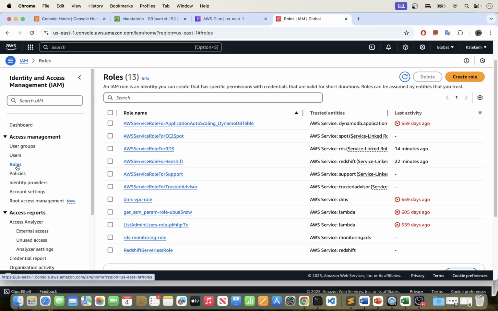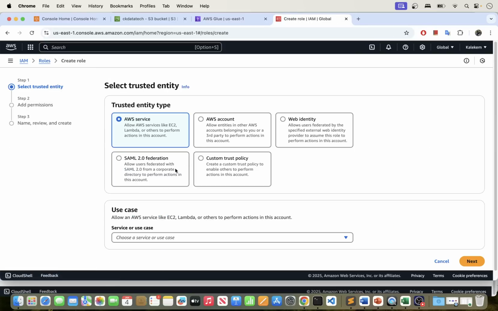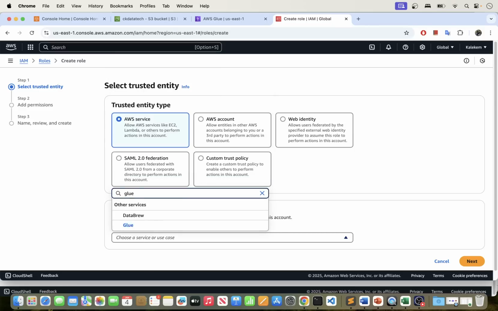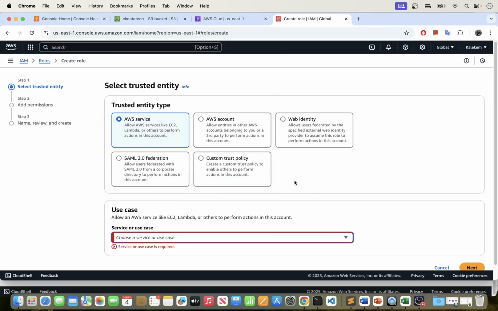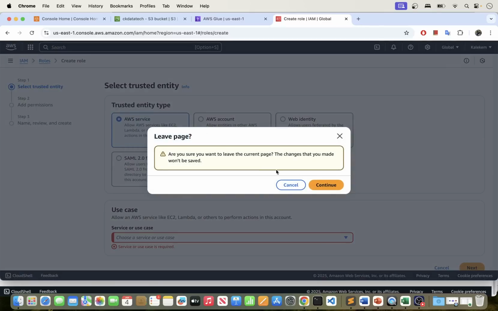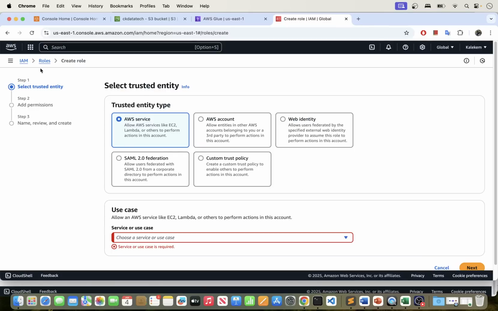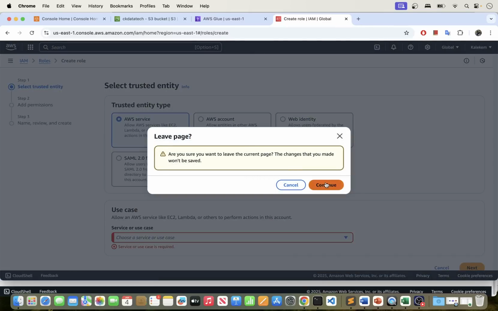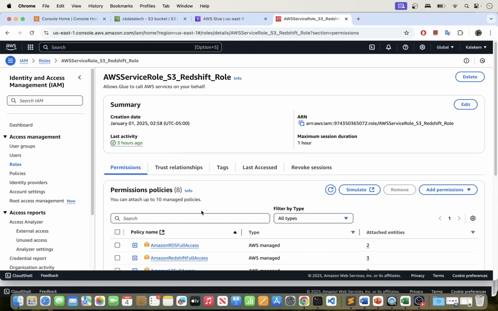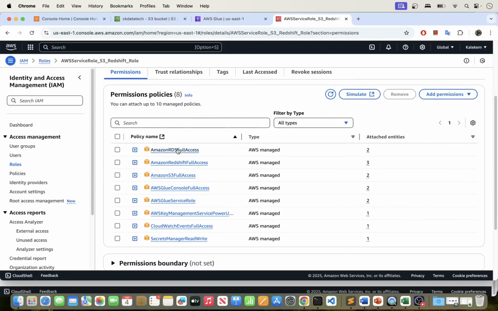So for example, if you wanted to create a role from the beginning, it will ask you to select the service. So in my case, I chose Glue for that, and that's why you see it in the trusted section there. Okay, so let's go back here. All right, and so that's pretty much it.